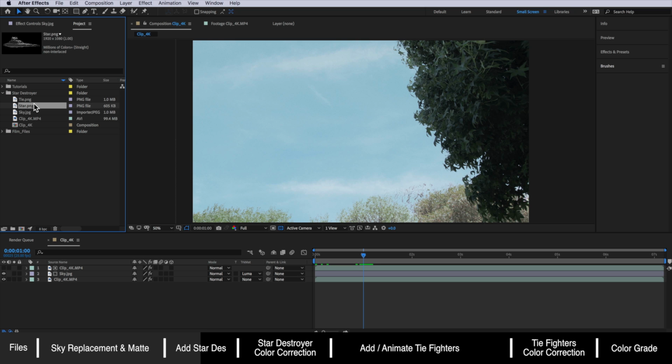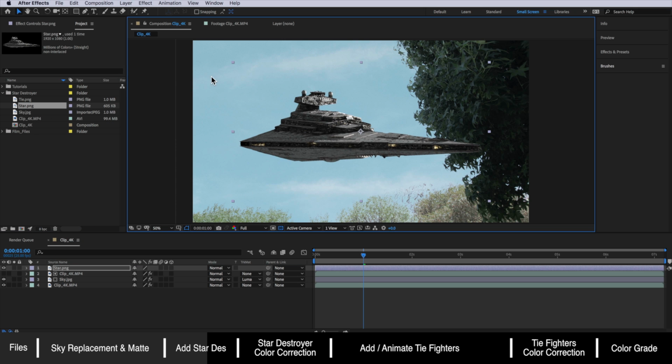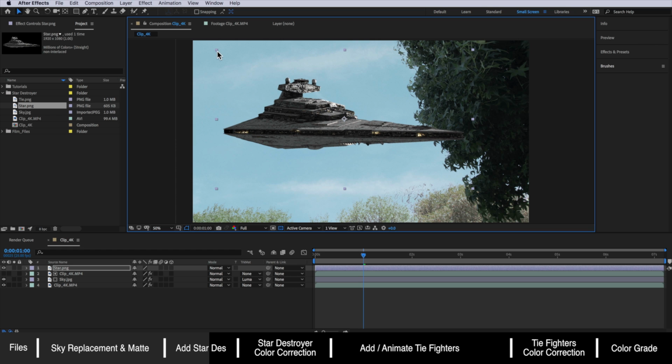Okay, now we're ready to add in our Star Destroyer. So I'm going to grab my image here and just drag this on top. And now you can actually just reposition this in the sky to wherever you need it to be.